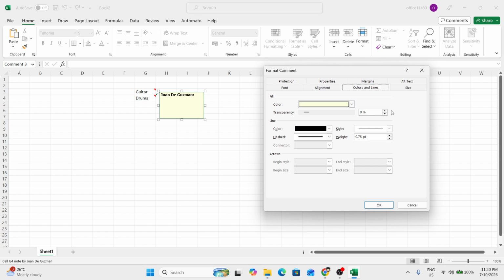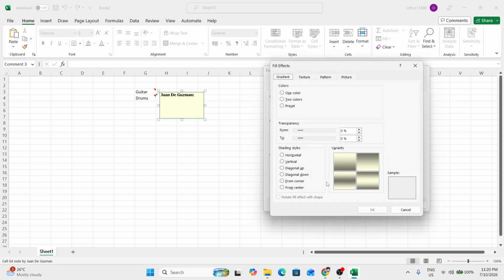In the Format Comment window, click on the Colors and Lines tab. Under the Color section, you'll see a drop-down arrow. Click that arrow, then choose Fill Effects. This is where Excel gives you additional background fill options beyond plain colors.